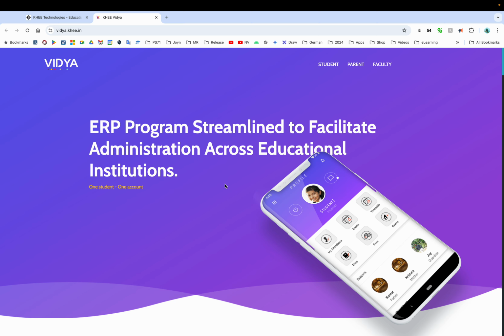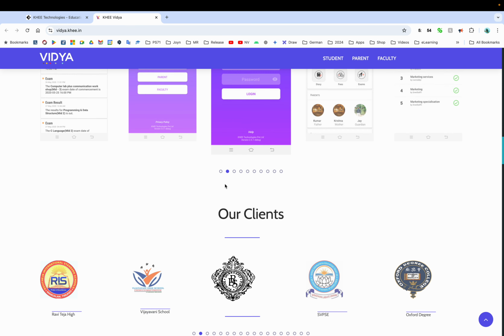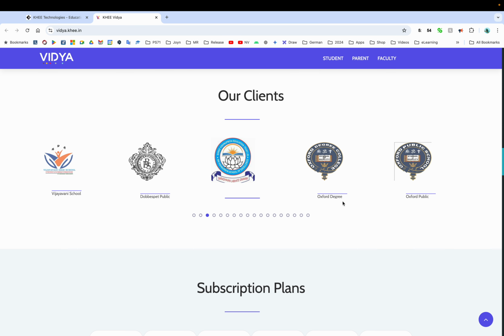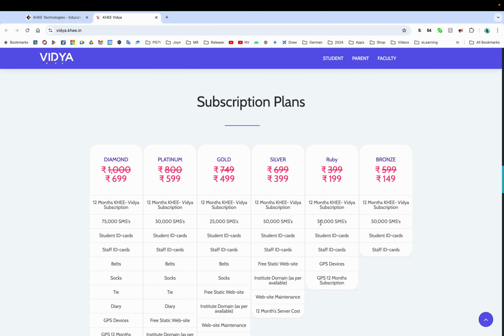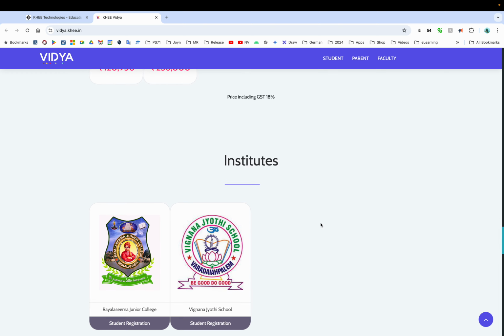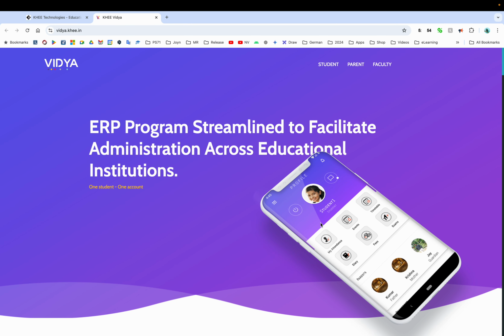Here you can see multiple options: what we do, technologies, and app screenshots. Some of our clients are also shown, and there are many more, with different pricing and SMS plans. So if you want to register or do verifications, everything will be here.